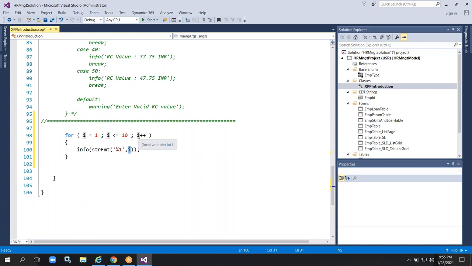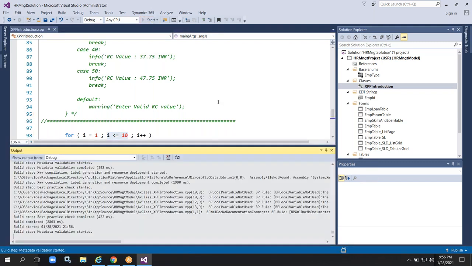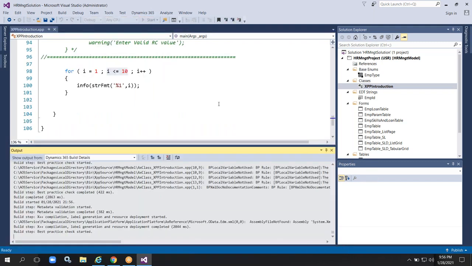Currently I has the value 1. I plus 1 means 1 plus 1, it will become 2. 2 less than or equal to 10, of course it is correct. It went into the loop again, and the value 2 will print. Again it will come here. I plus plus means 2 plus 1, 3. 3 less than or equal to 10, correct. It will go into the loop like that. So it continues up to 10, and only when the condition is false will it come out of the loop.